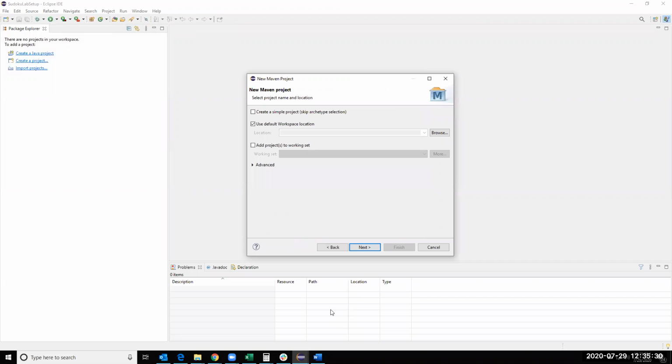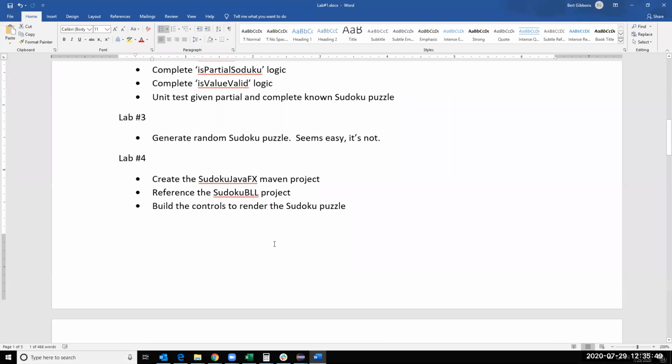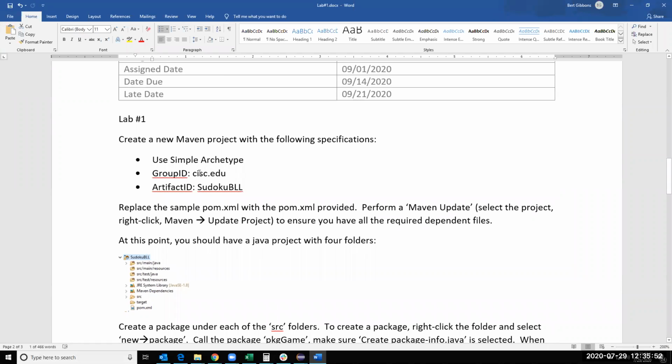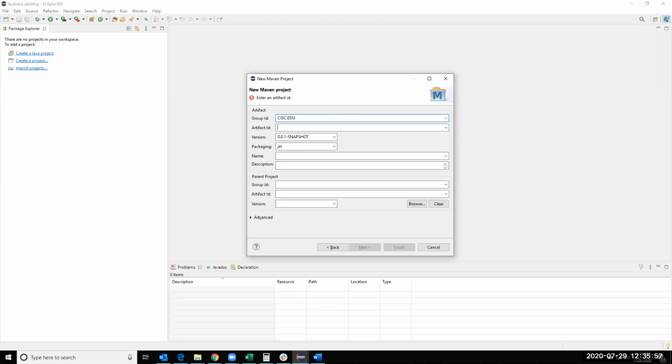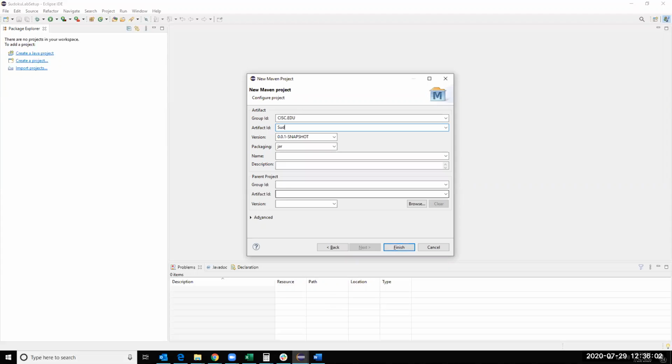All right. And again, I'm going to just do it. You'll know what Maven does over the next couple of weeks. But for right now, I'm going to say it's a simple archetype. Next. Now, I gave you the group ID and the artifact to use. I'm going to make sure I pick it from the lab. The group ID is going to be CISC.edu. And the artifact I asked was Sudoku BLL. So I'm going to say Sudoku BLL. Don't change the version, don't change anything else, and then give me a finish.